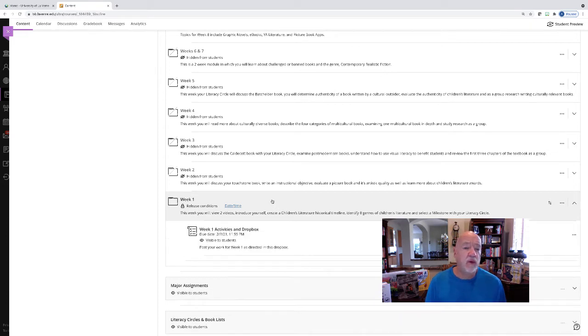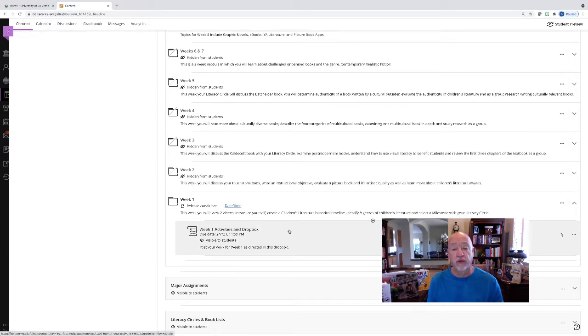If I click on week 1, you'll see the activities in the Dropbox. So you're going to do all your work through this Dropbox. You put everything in here that you need to do. Some weeks it will be an assignment type Dropbox. Other weeks it will be a discussion because you might need to comment on somebody else's postings. When you're in those weeks, you can see everybody else's postings.